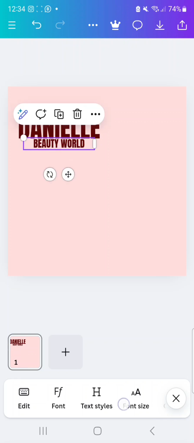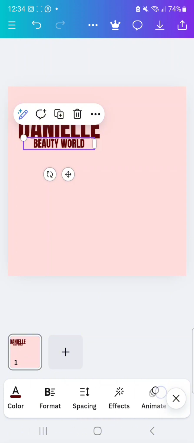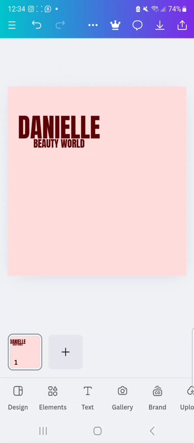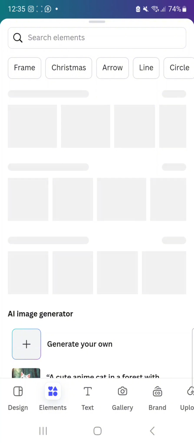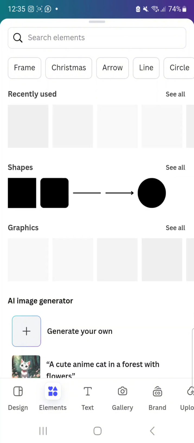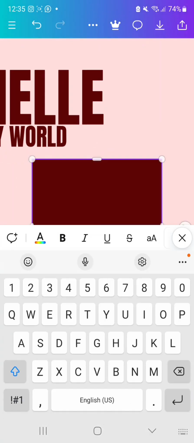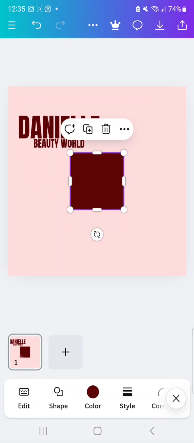Now the next thing I want to do, watch me, I'll click on this cancel so my menu will be revealed to me again. Then I'll come to my element. I'll click on element and I'm going to click on this square shape here. Now I'll click on it and then I'm getting something like this.